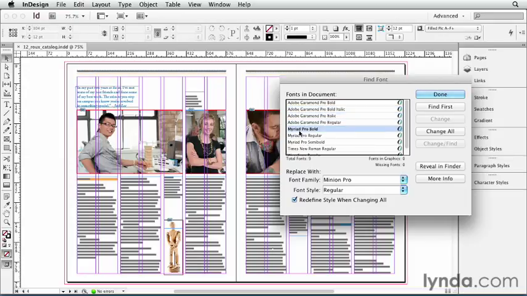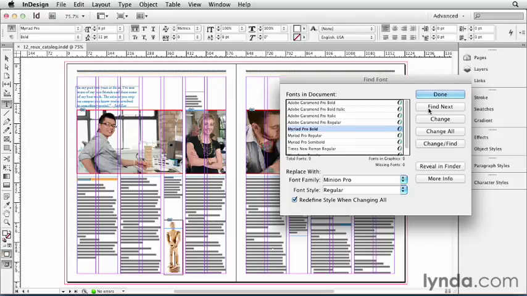Let's go ahead and find out where Myriad Pro Bold was used in my document. I'll choose it and then click Find First. InDesign jumped to the first instance of this text in my document and it selected it, but I can't find it, partly because all the text is Greeked out. Greek text is this grayed out effect that InDesign does when you're zoomed out so far that you can't read the text very well. It just replaces it with gray lines, but it makes it very difficult to figure out where your text is selected.